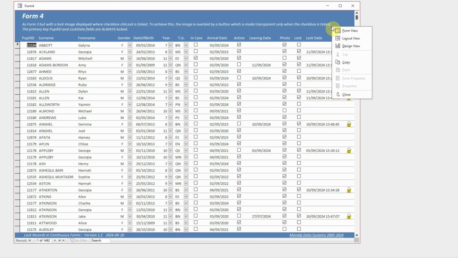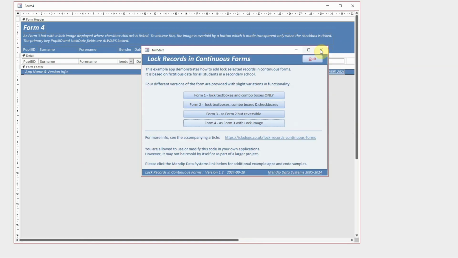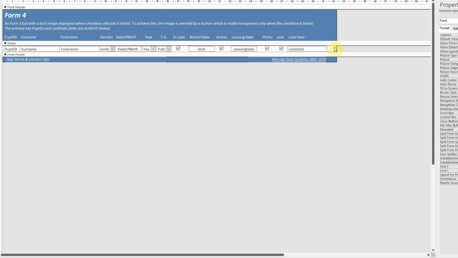Now the way that works is using a different technique, and that involves using an image control, which is always visible, but it is overlaid with a command button, and the command button has been made so that it is transparent only when the lock checkbox is ticked. Otherwise it's opaque, which means that you can't see the image underneath.